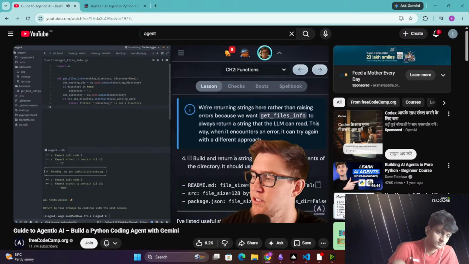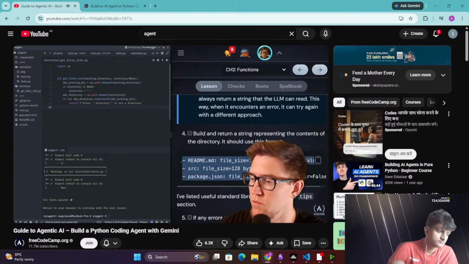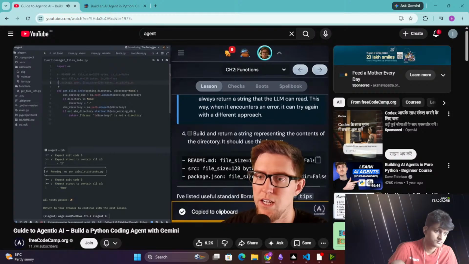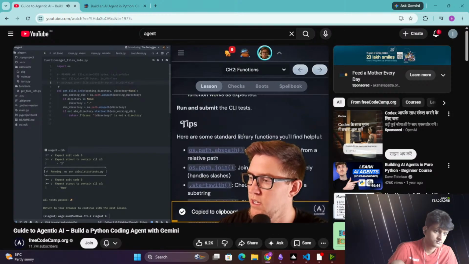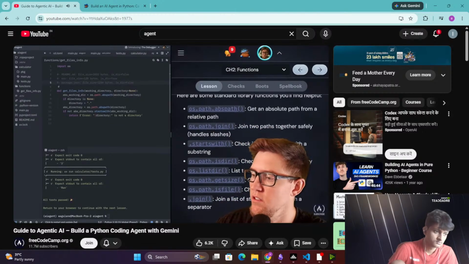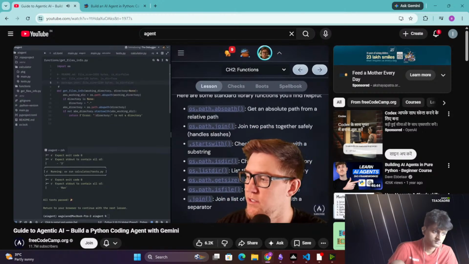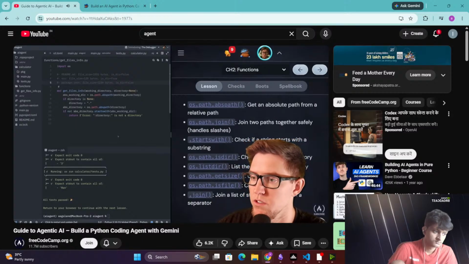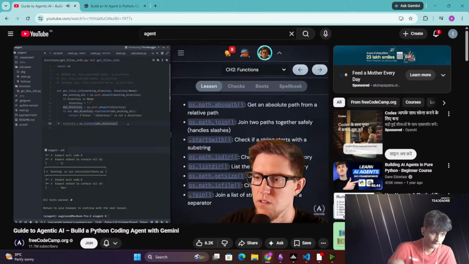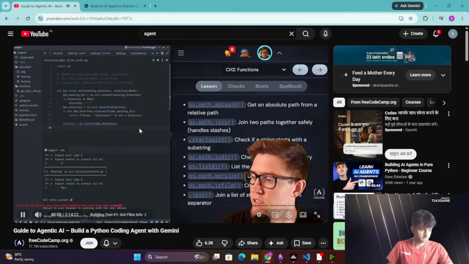Otherwise, build and return a string representation of the contents of the directory using this sort of format. So let me just copy this, and I'll plop this up here so I don't forget it. And then down here, I think we're going to need some more of these standard library functions. Okay, join two paths together safely, startswith, we got that one, os.path.isdir, check for a directory. That all seems pretty straightforward. We want to list dir contents equals os.listdir, the absolute directory. Okay, and this is probably just a list of strings. Okay, that's easy.